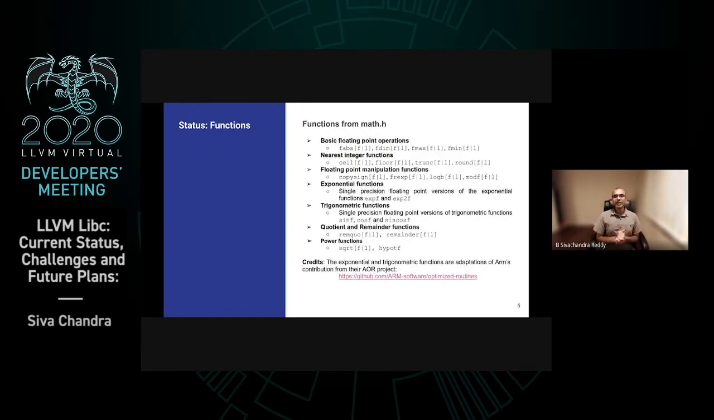Let's now look at all the functions we have implemented. We'll start with functions from math.h. As you can see on the slide, we have implemented a large number of floating point functions. Barring a few functions, most have been implemented by taking advantage of C++ templates.